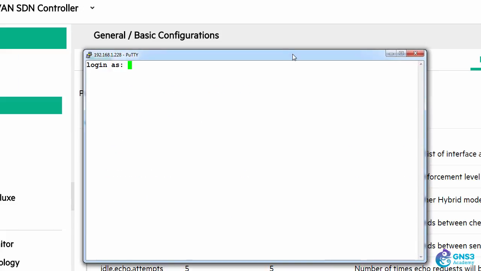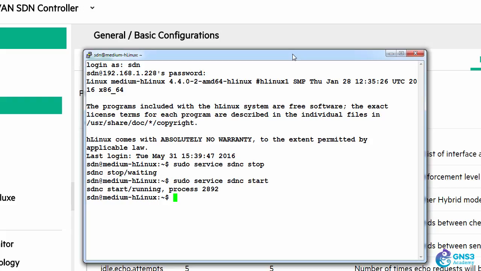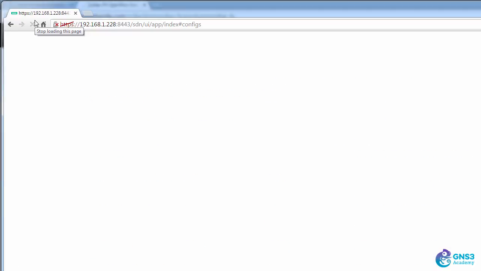Log in, and then type sudo service sdnc stop and sudo service sdnc start. So what you're essentially doing is stopping the controller service and then starting it again. You need to wait for the controller service to come up again so that you can access the GUI. So wait a little bit for the controller GUI to come back and then log back in.